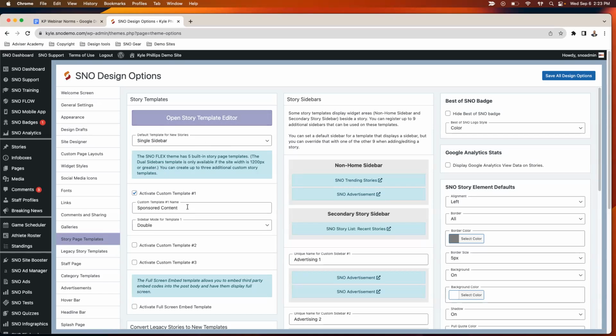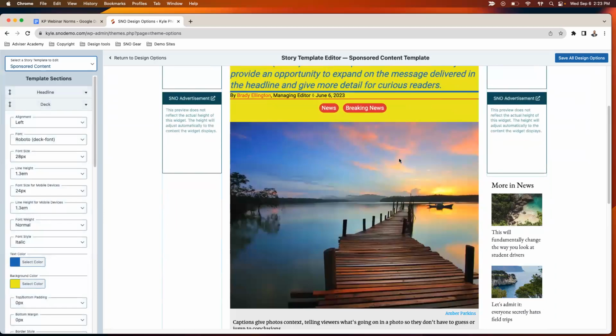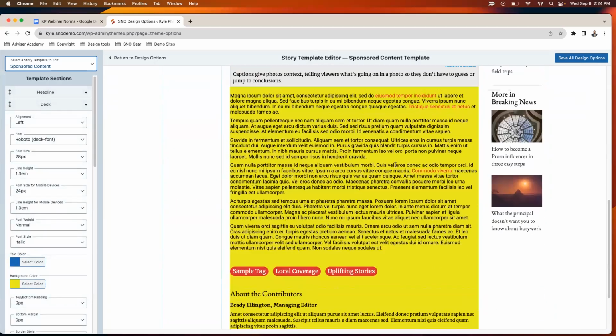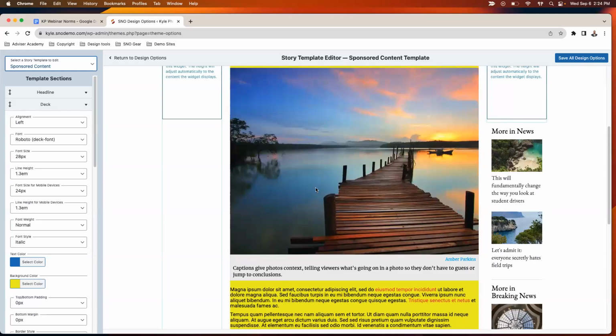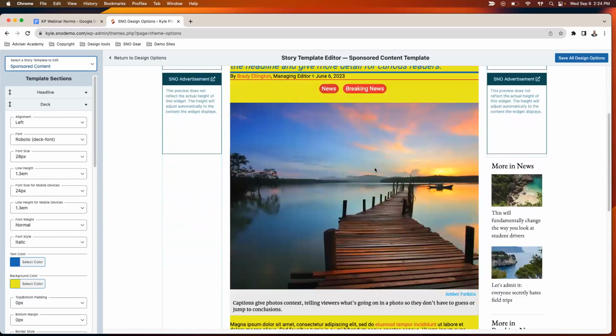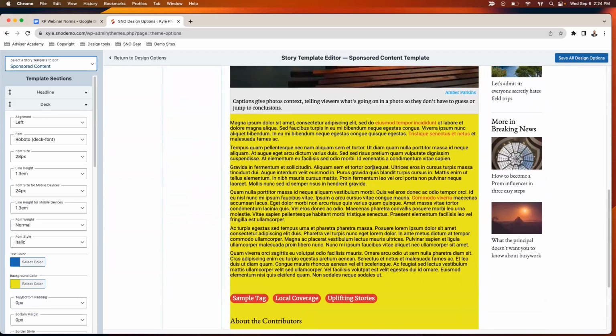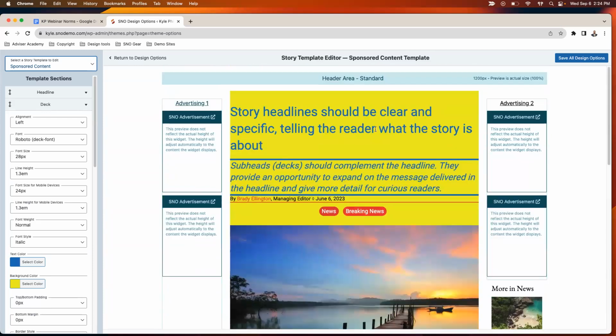So for example, what I did there is I activated template area 1, named it sponsored content, and I can set how many sidebars I want to be on there. Typically, sponsored content is a money-making venture, so I did double sidebars, and I made it really hideous here, but as you can see, I tried to make it look really different. And so somebody reads this, it's really going to stand out and look like nothing else on my site, which is kind of what you'd be going for with sponsored content. You don't want people to get confused and think that it's work that's been done by your staff.